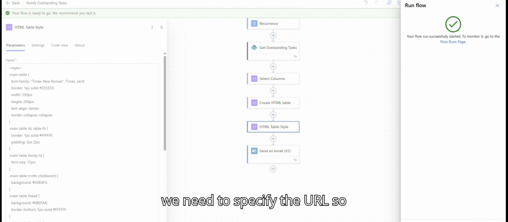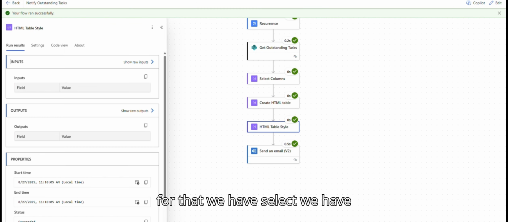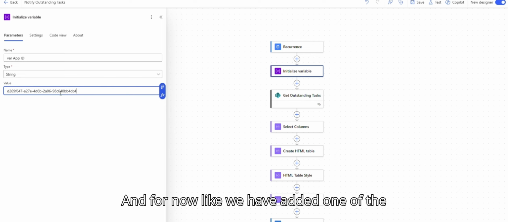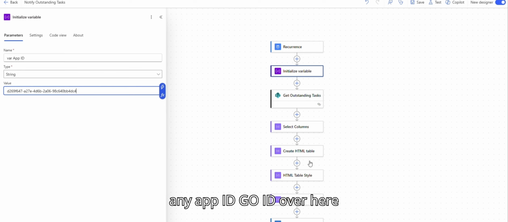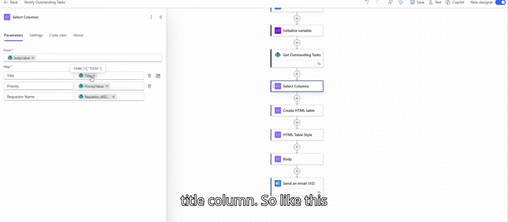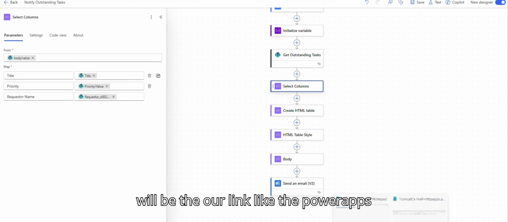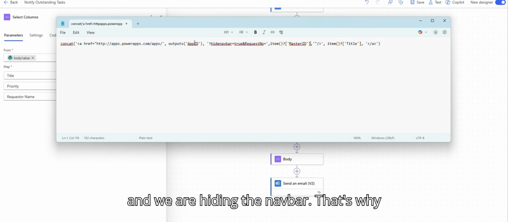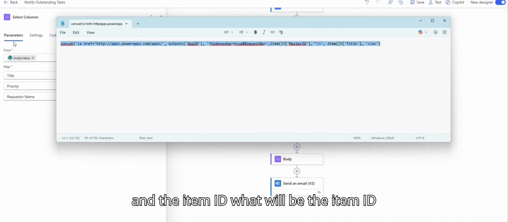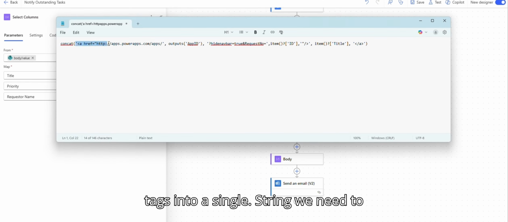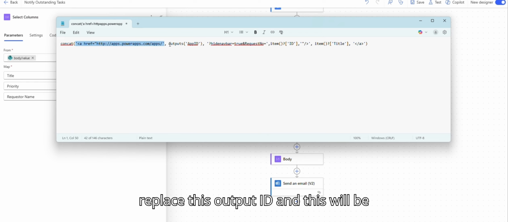We need to specify the URL. For that, we have initialized a variable, app ID, and for now we have added an app ID GUID over here, and we need to show this link over the title column. This will be our link, the Power Apps link, and we are hiding the navbar. That's why in the query string we have hide navbar, and the item ID. What will be the item ID? We are concatenating all these tags into a single string. We need to replace this output ID, and this will be fixed.